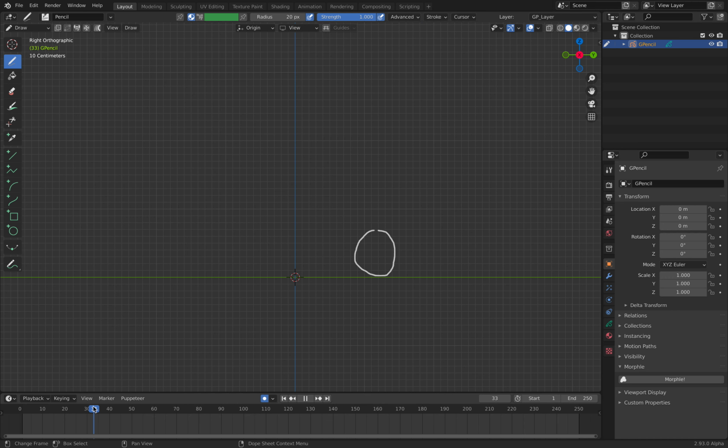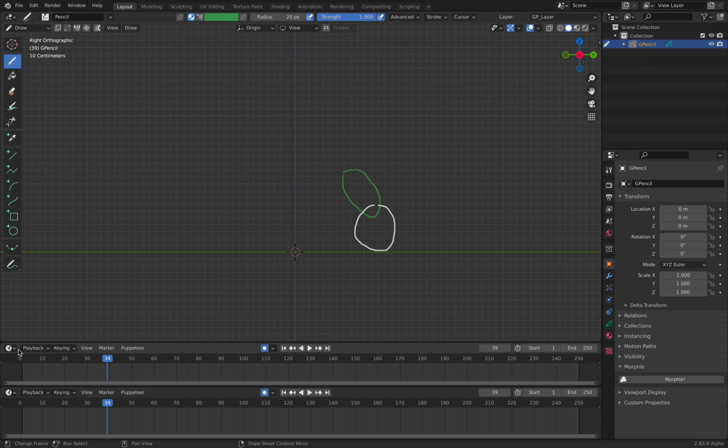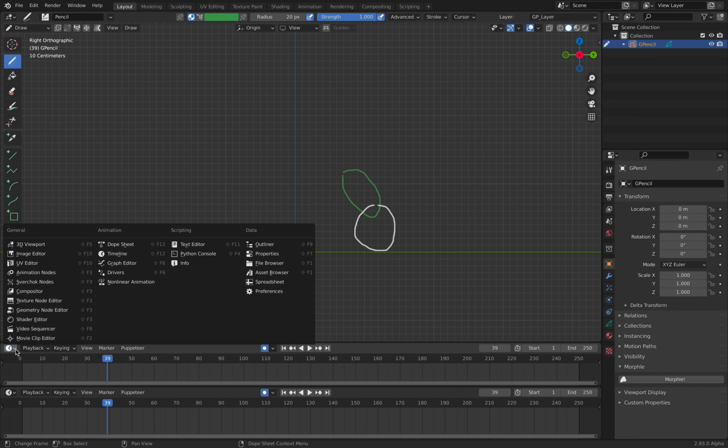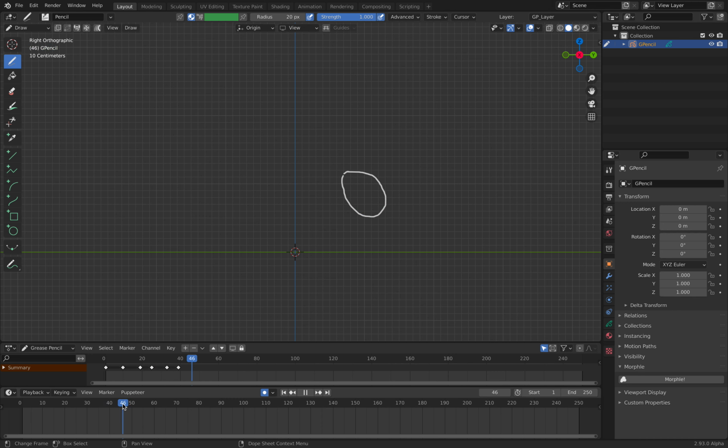So we have onion skinning going, and also see by default, if you are working with a timeline like this, you cannot see the keyframes. You need to open up the dope sheet and switch to grease pencil so you can see the keyframes. For now, just make it kind of a rough drawing.